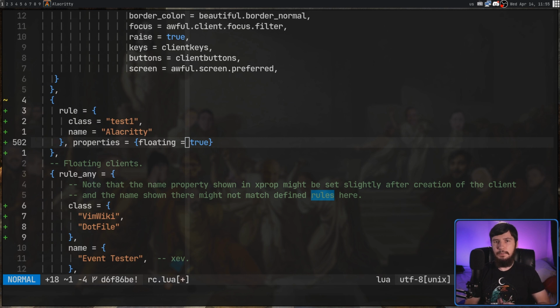Now, this entire time, we've been working with rule, but there's another option we can go with as well, and that is rule any. So with rule, every single one of the matches needs to be made at once, but with rule any, it only needs to match on one of the things you list out.